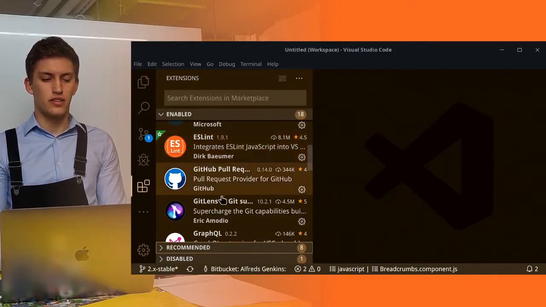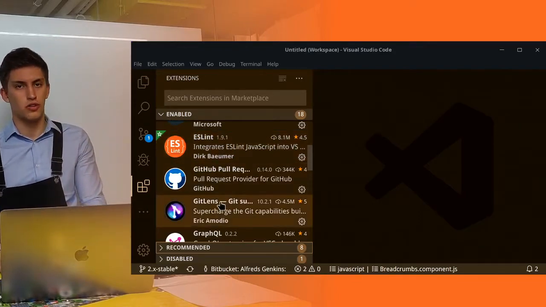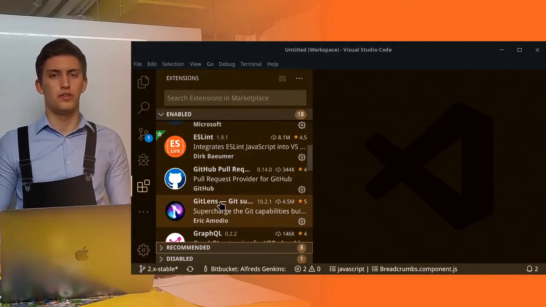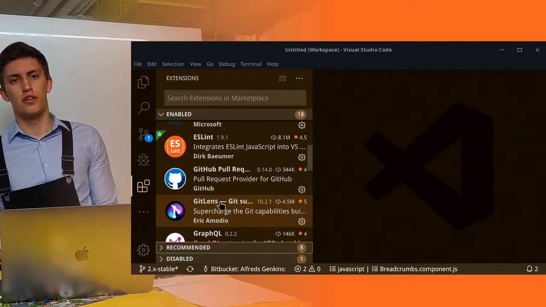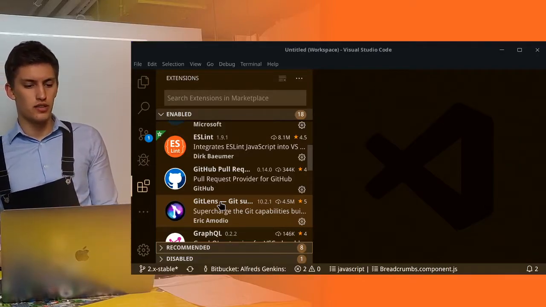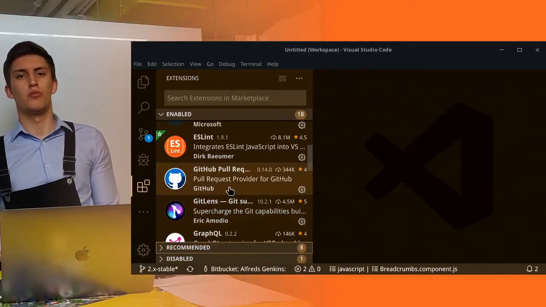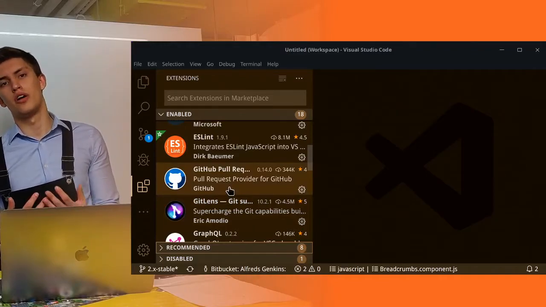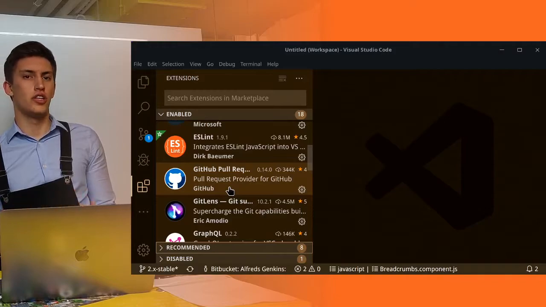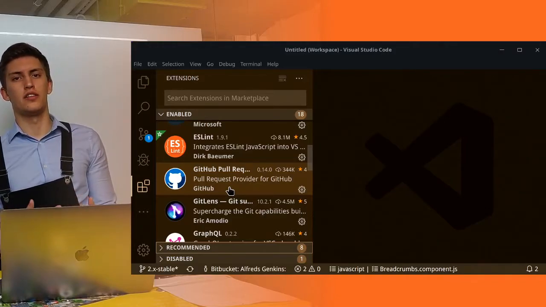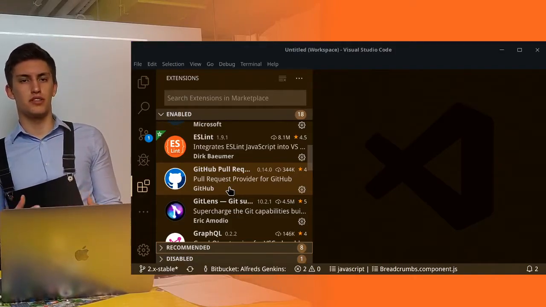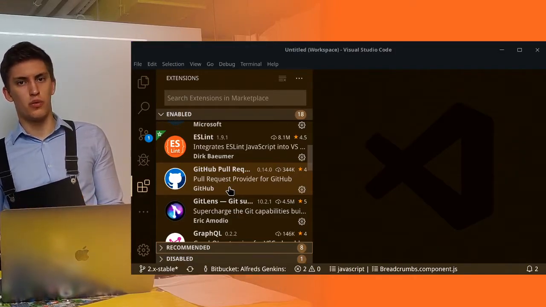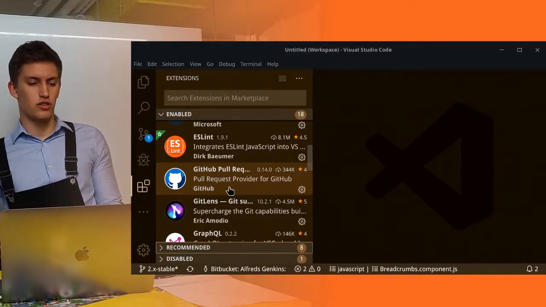The GitLens, it's a very useful extension for you because it allows you to easily understand where the change came from using Git and the power of Git. The GitHub Pull Requests extension will be very convenient if you are working in a large team where you need to handle multiple pull requests and the team itself. So really useful when you have a large team to manage and you need to check out pull requests very often.